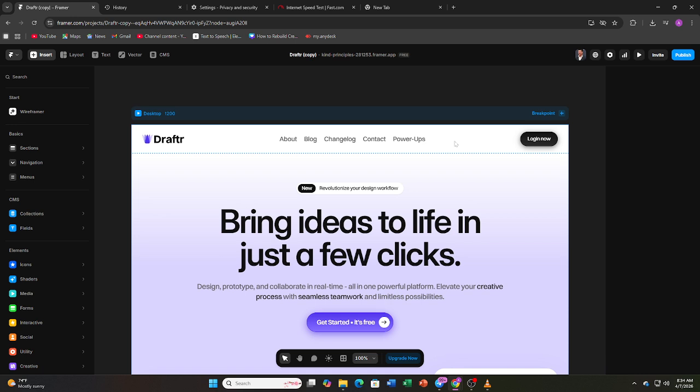So yeah, that's how you fix the Framer publish button not working. One of these should get your site live in no time.